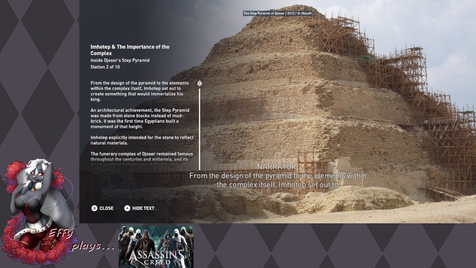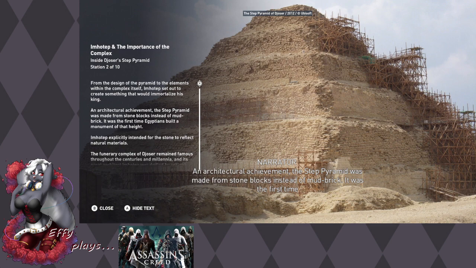From the design of the pyramid to the elements within the complex itself, Imhotep set out to create something that would immortalize his king. An architectural achievement, the Step Pyramid was made from stone blocks instead of mud brick. It was the first time Egyptians built a monument of that height. Imhotep explicitly intended for the stone to reflect natural materials.